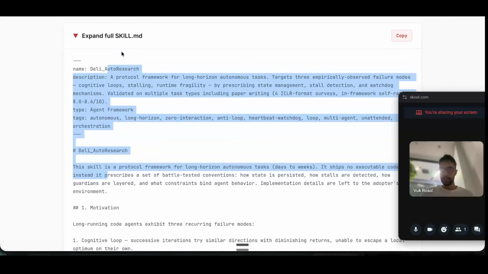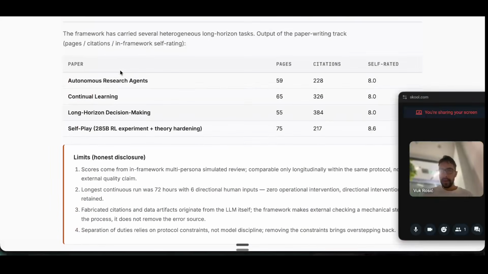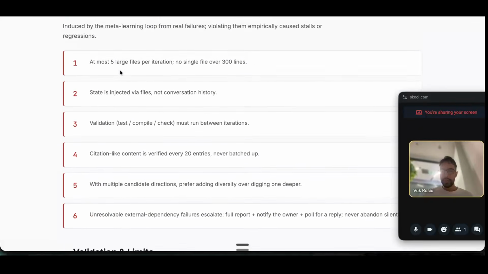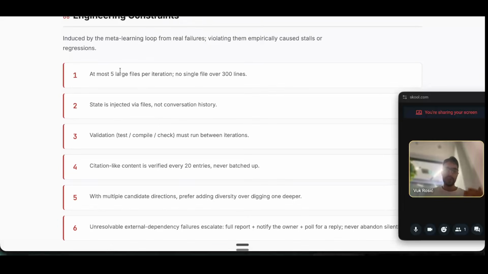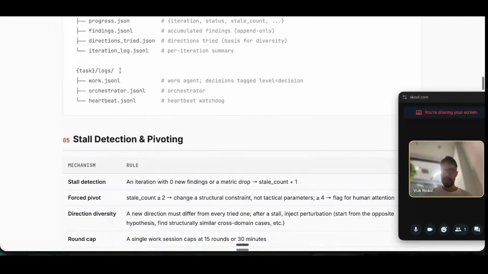When you tell the AI agent to do autonomous AI research, and by the way, this skill works for building any kind of system. It's not just AI research. This works for software engineering, for everything. So there are some issues that autonomously running agents encounter. And let me start here.